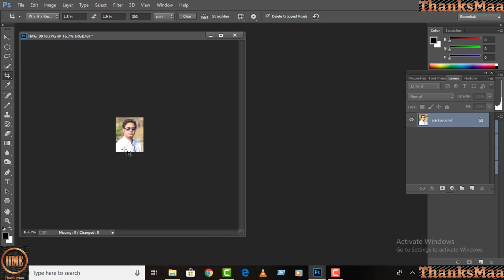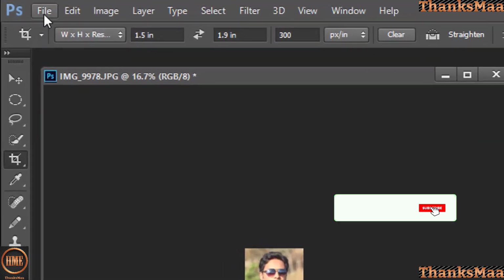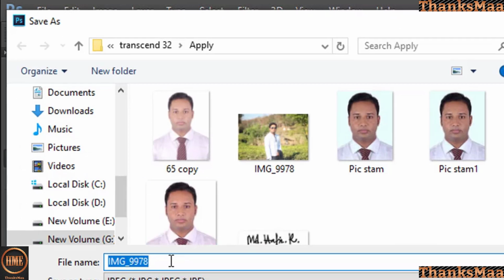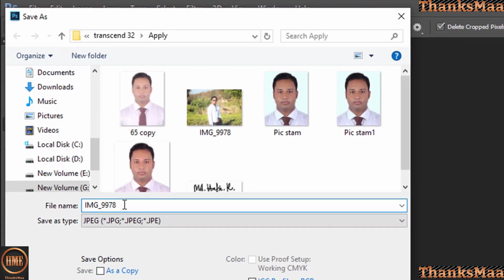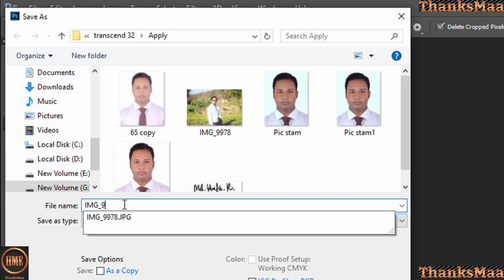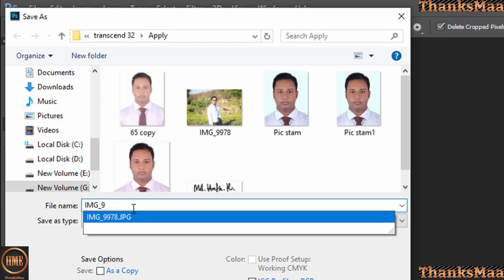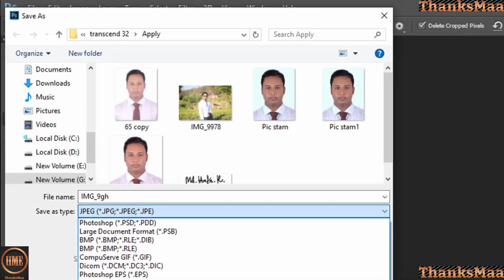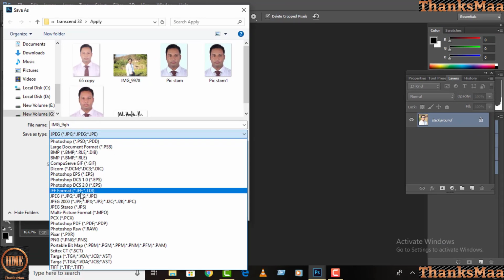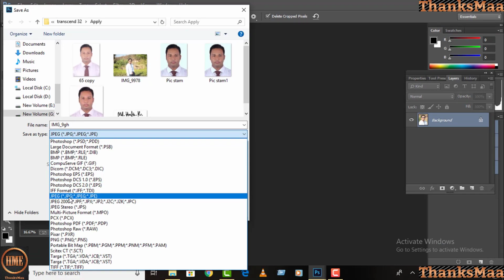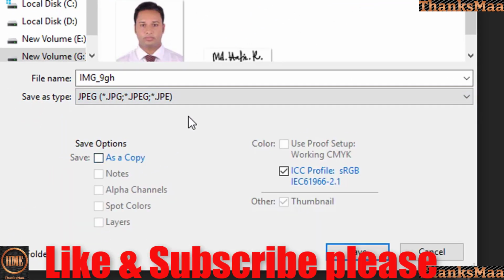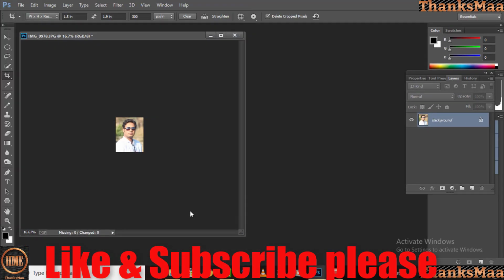If you want to save this picture, you have to go to File and go to Save As. Where you want to save this picture, you have to write the image name, and then you have to save it as a JPG file. Here there are lots of formats you can save, but for applying or any sort of application you need a JPG file. So that's why you have to select this option and press the save button.